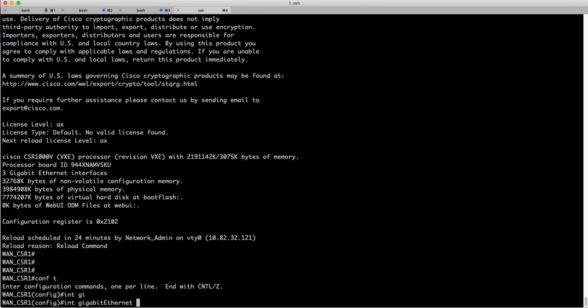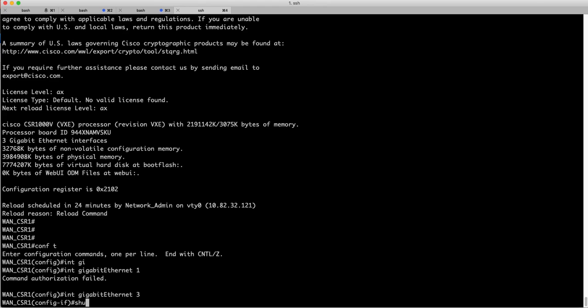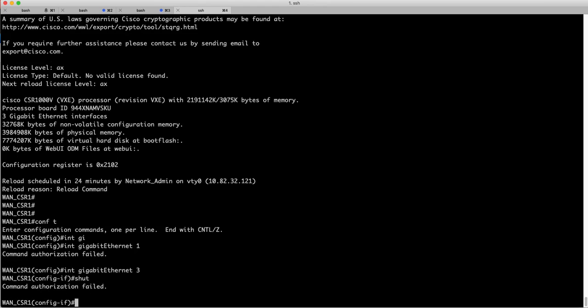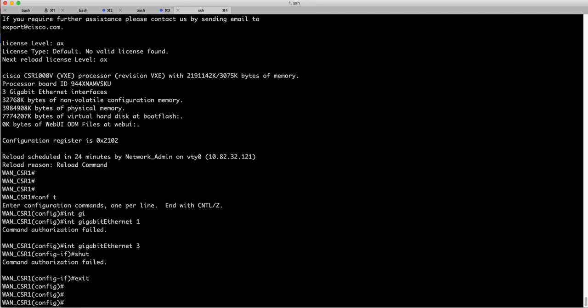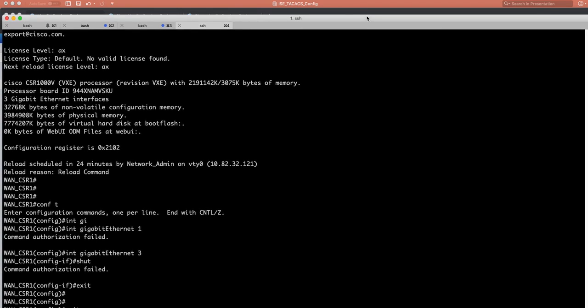Can I go to gigabit Ethernet 1? Oh, command authorization failed. So which interface can I go to? Can I go to interface 3? Oh yes, I can go to interface 3. Can I shut it down? Shutdown. Command authorization failed. Okay, so we have to check the policy set basically. Alright, exit, and let's go and do the same verification on the ISE server.